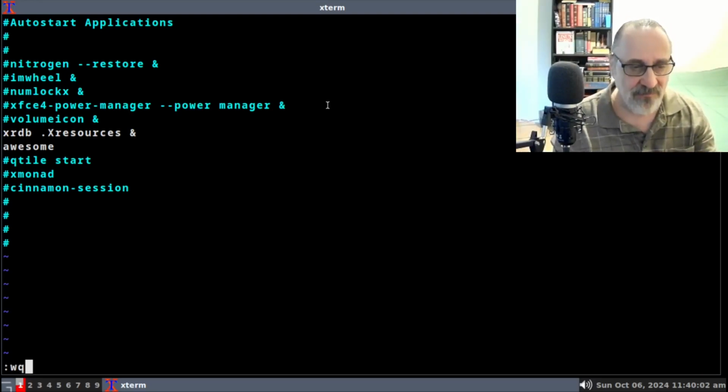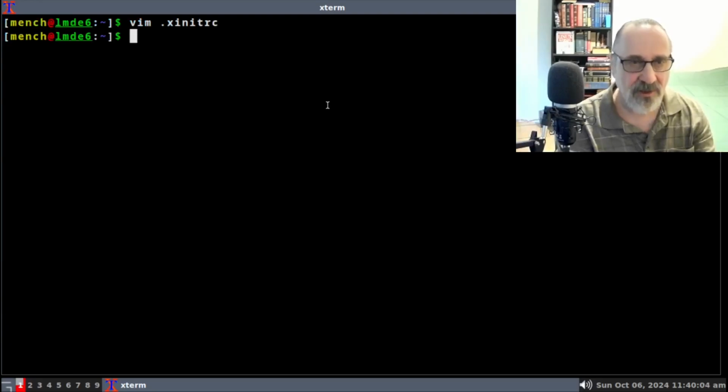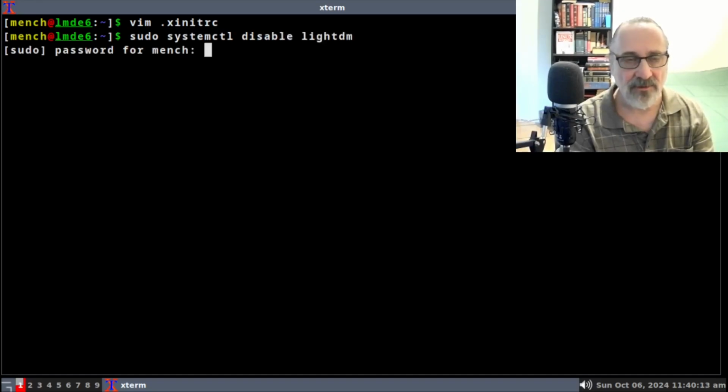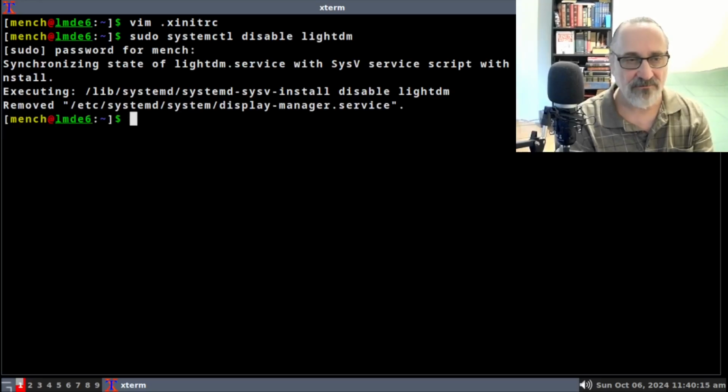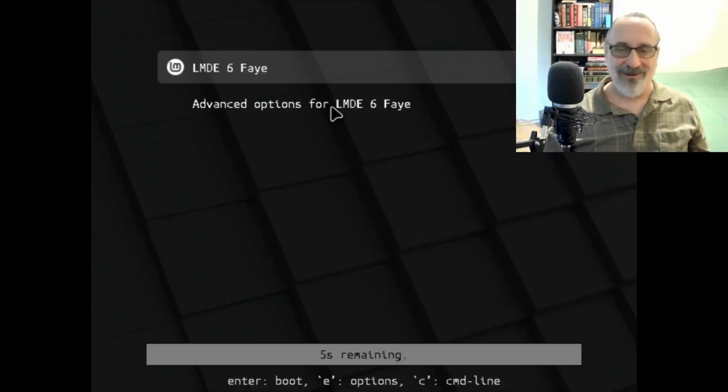So let's save that file. Let's quit and let's disable lightdm. Sudo systemctl disable lightdm. Put my password in. Reboot. Sorry about all this rebooting.